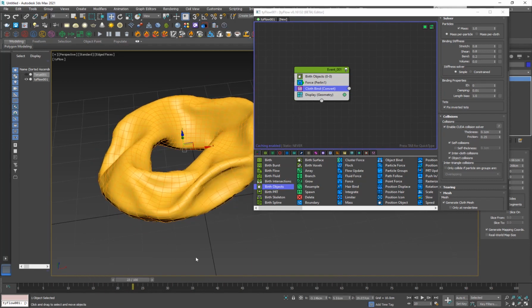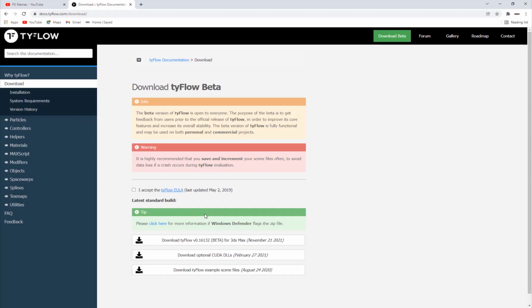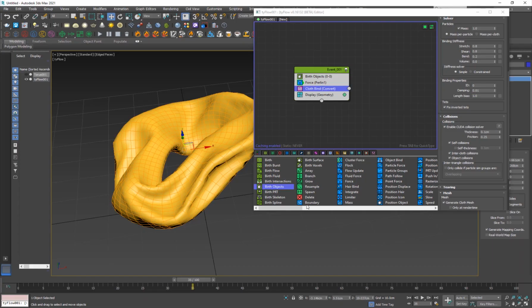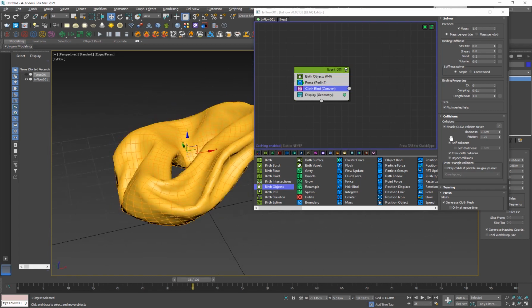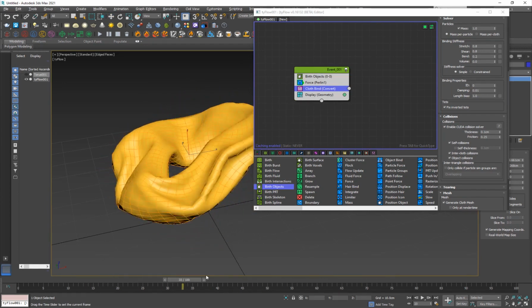So in order to access this, you need to download the Cuda files and install them, and you need to have a supported graphics card for Cuda. So you need to keep that in mind. And just to clear things up, when you download Tyflow, you can download the optional Cuda DLLs and paste them into your 3ds Max plugins directory, and it'll be alright. So go back to 3ds Max, and now you have access to the Cuda collisions. Now we've enabled the self collisions, and the cloth is colliding with itself. You can imagine you can do some pretty amazing things with it.